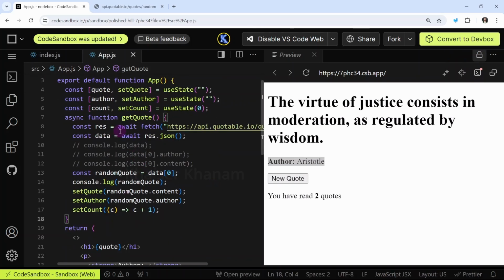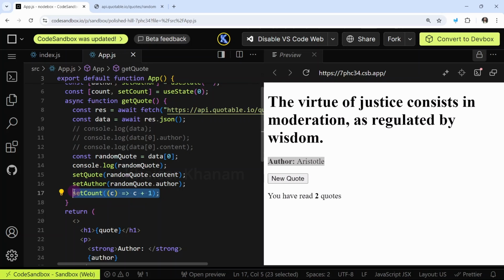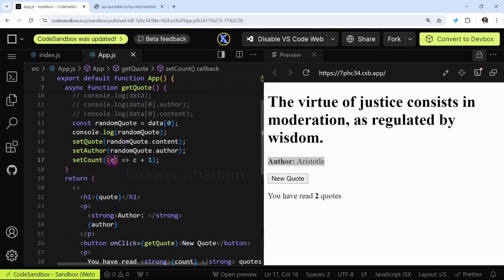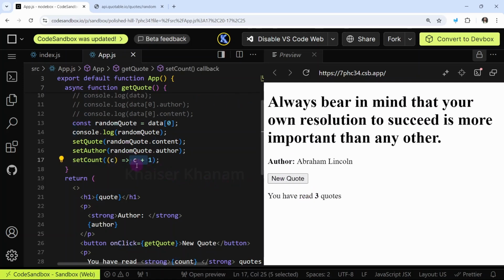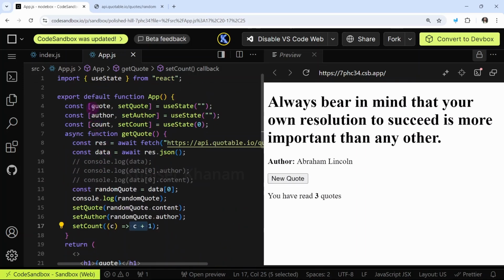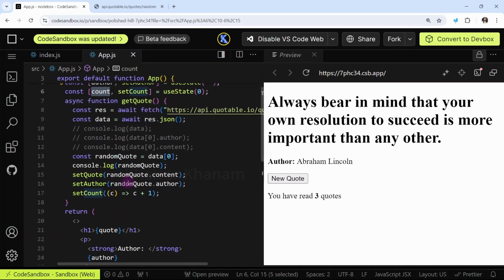So successfully we are able to get our count as well as update our count. It is very simple. Whatever value I have will be passed on the next click: 2 plus 1, next count I will have 3. So this is how it is going to update. Using our state, we have got our quote, author, as well as the count.